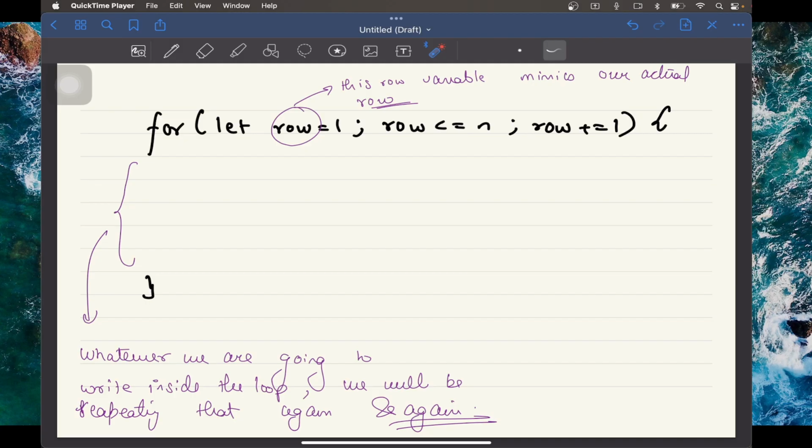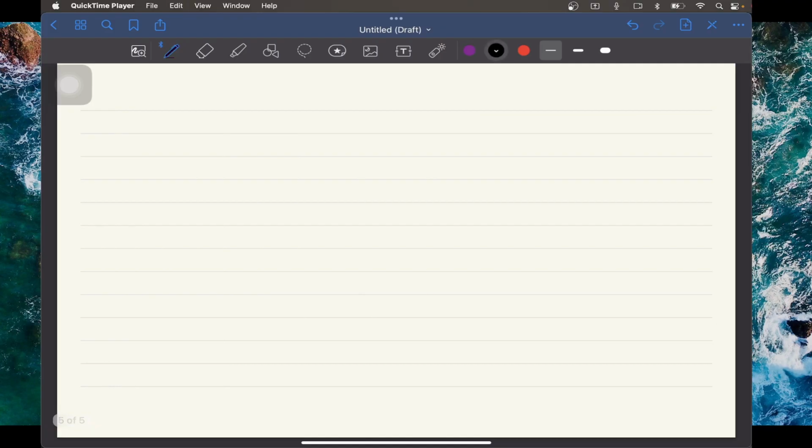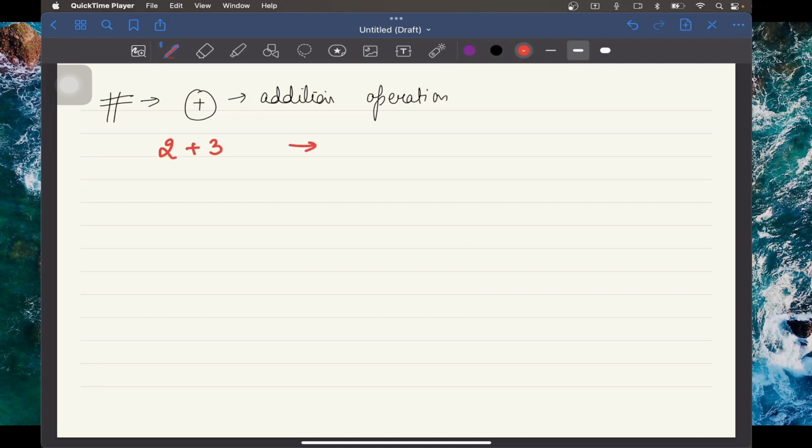Now, in order to understand what we have to do for each row, we need to step aside a bit and understand a very simple logic. That simple logic is that we know this as our addition operator. What is this addition operator going to do? If you do 2 plus 3, it will give you 5.